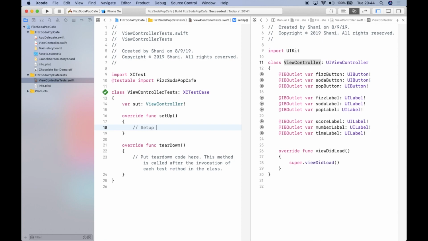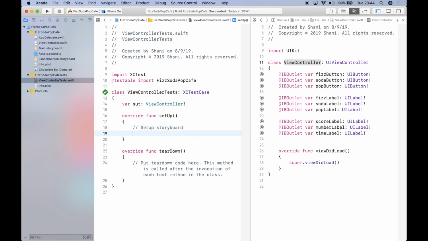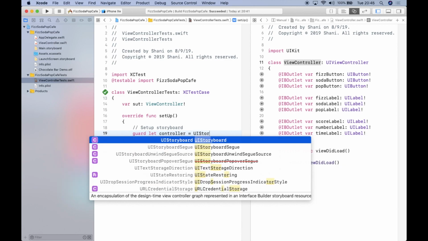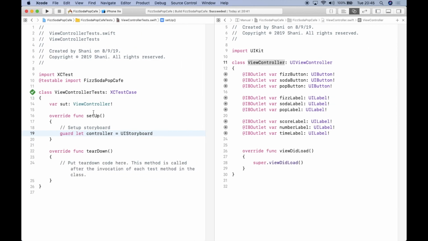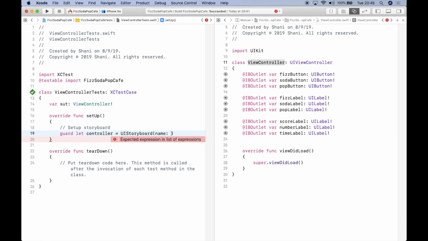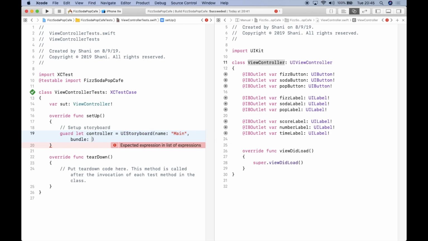Let's tidy this up. Let's do setup storyboard. I'm going to use a guard statement in case it fails. So let controller equal UIStoryboard. I'm actually going to hide this here for a second because it's going to get kind of long. And I want name and bundle. So basically it creates and returns a storyboard object for a specified storyboard resource file. So I'm going to do name, and it's a string, main, and it's going to be a bundle.